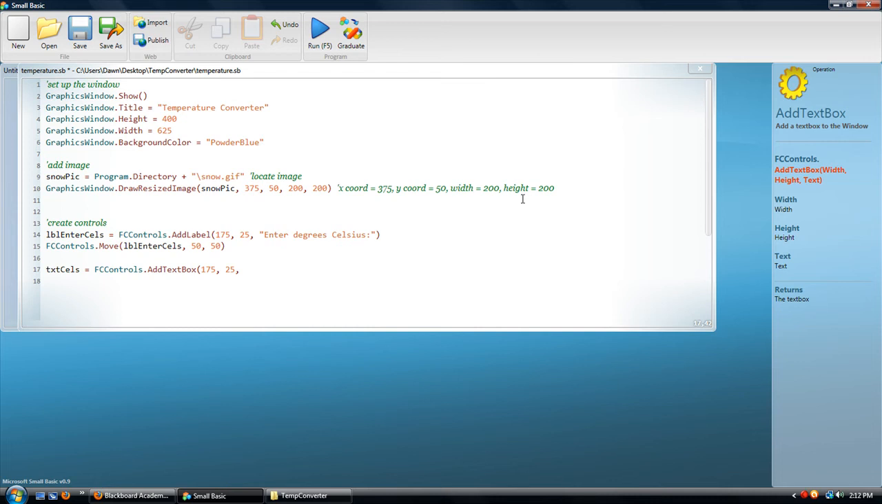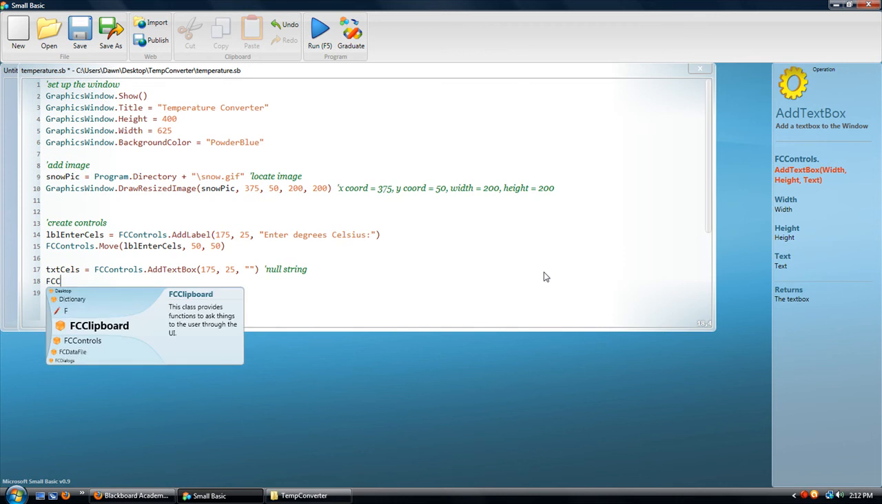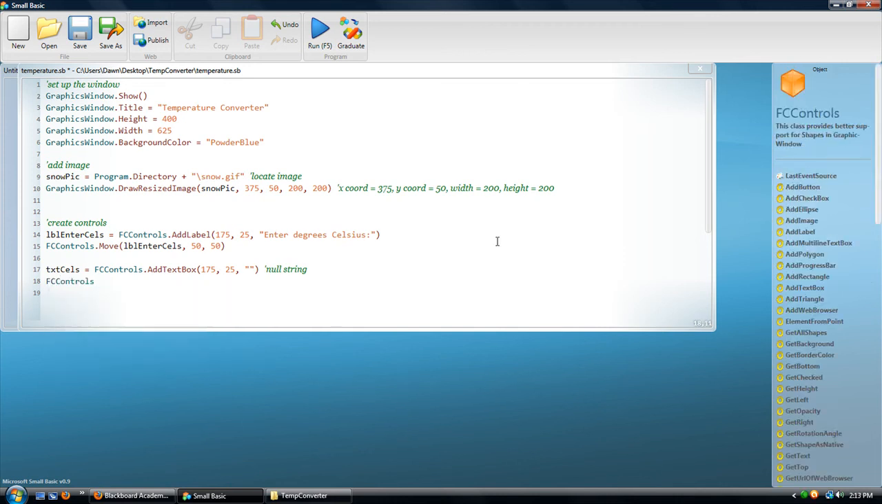It starts out blank, so we're going to just do an empty string, meaning just open quotes and close them right away with nothing in between. That's called a null string, meaning a nothing string. Okay, and then we want to move this because we certainly don't want it to go right to the upper left-hand corner.